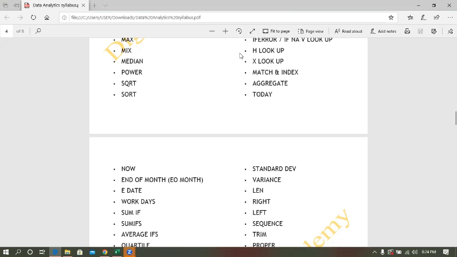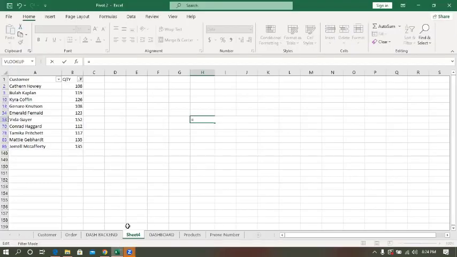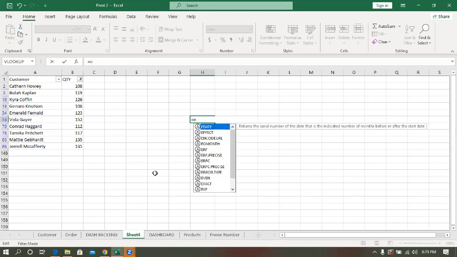So the next thing we have here is e-date. The next thing we have is e-date. So e-date, we say it returns the serial number of the date that is the indicated number of months before or after the start date.